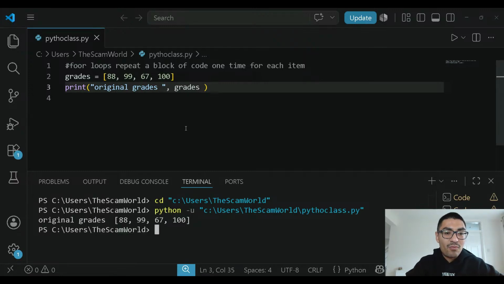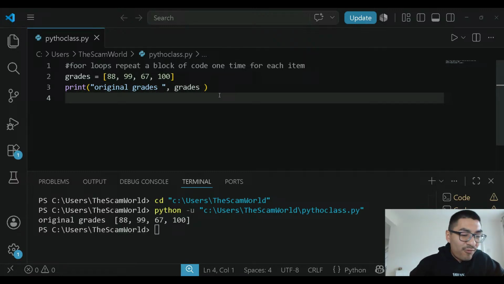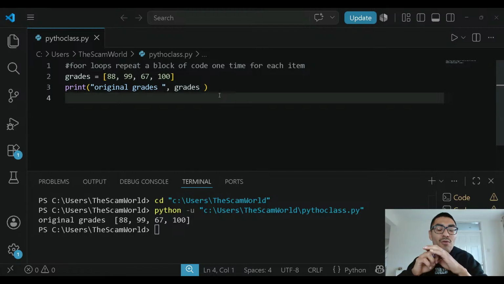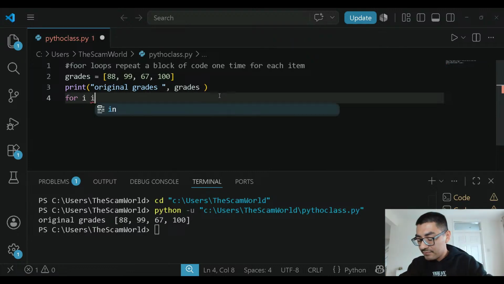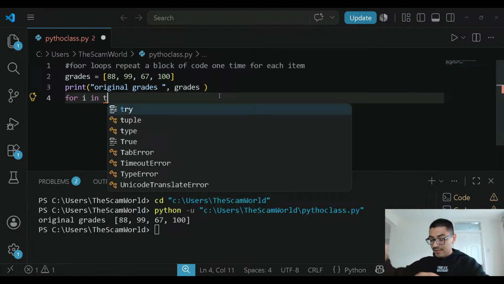99, 67, and 100. So let's say for whatever reason you got a low grade and then you want to change your grade. I'm going to show you how to modify a list, how to increase the list, like how to do this. So we're going to start with our for loop. So our for loop, remember, can modify every single item that is inside that list. So we're going to say for i in range.